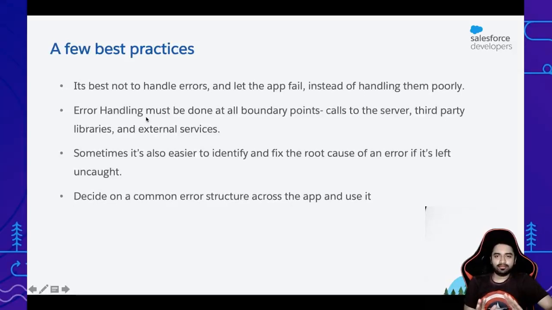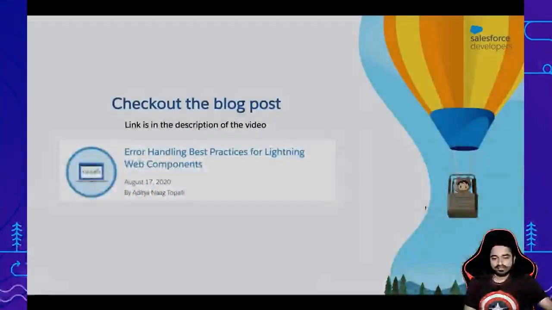And in all your error handling, make sure you check all the boundary points of your application. So let's say any calls to the server, third-party libraries, external services. These are called the boundary points, and you're expected to handle errors at all of these different points. And of course, I've mentioned this during the server time, server-side errors and client-side errors. Decide on a common structure to catch the errors, report the errors, display the errors, and use this common structure across all of your application. So that is handling errors.